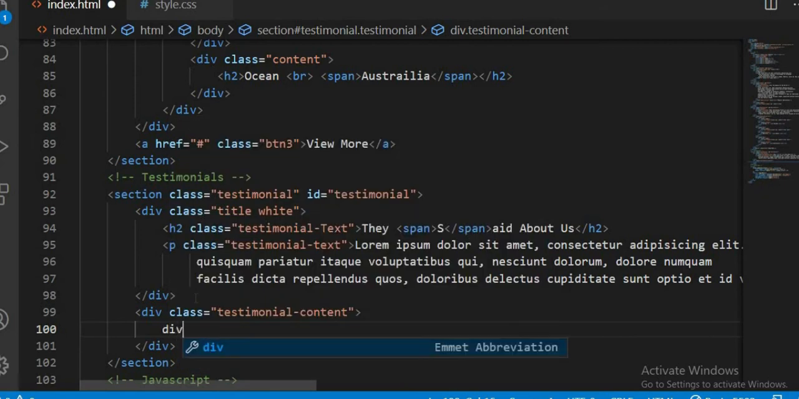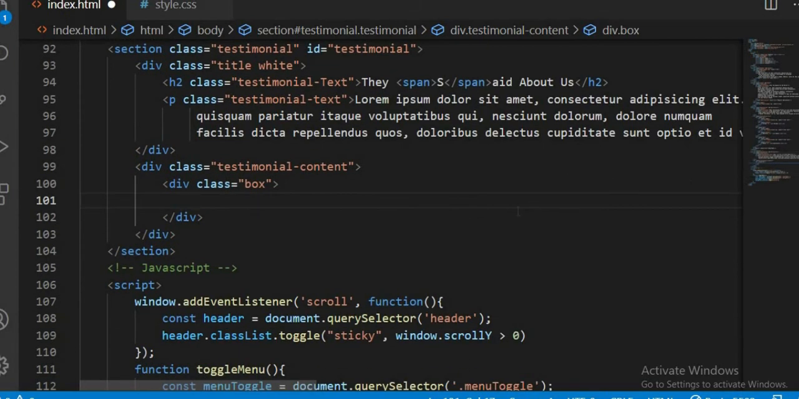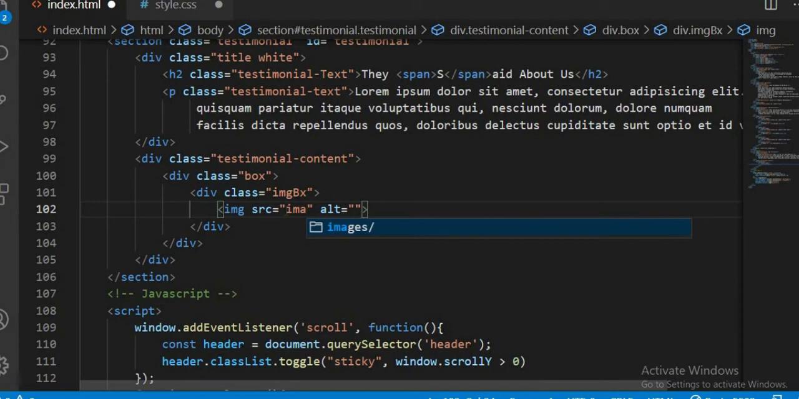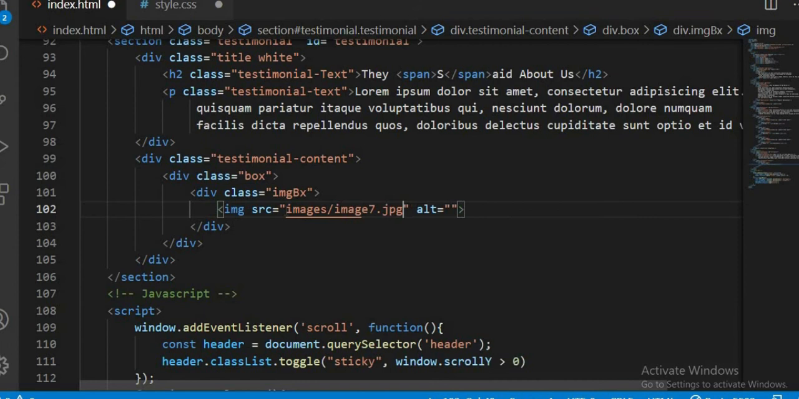In this div we're going to have a sub div with a class of box, and in this box we're going to have a div with a class of image bx also. Here we have our image, so let's select our image from our images folder. I'm going to select image 7 and give this a class of fit bg. Yes, we've already styled this class.